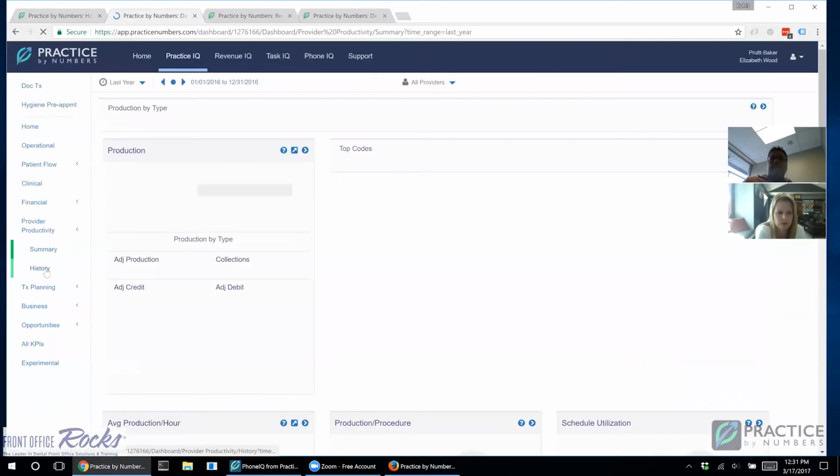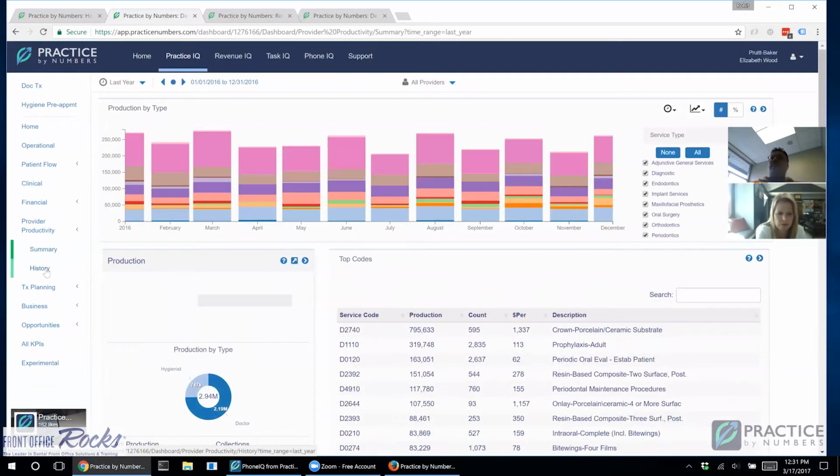Now we dig a little bit deeper. The next two tabs are diving deep into provider performance. This is about how much each provider is doing, how well they're working, and you can measure their performance. So if you ever wonder how your hygienist is working, this is where you come directly. Provider productivity will list all aspects of that provider, every single one.